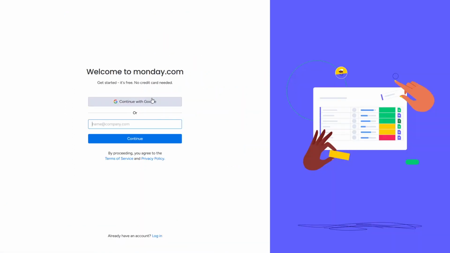Okay, so now you can see that we have the sign up page. You can sign up here with your Google account, or you can even use your email. So I would simply sign up with my Google account here. So let's click on continue with Google. Okay, so let me just choose the email here.